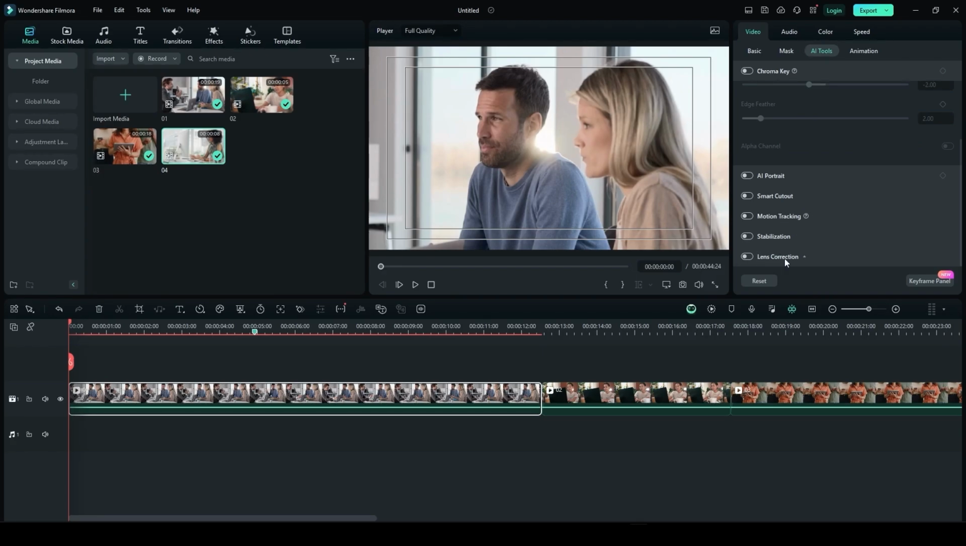These are the different options which we will learn when we are entirely editing our videos in our upcoming modules. So we will learn each and every step, how we can use AI portrait, how we can use the smart cutout and everything. And after that we have the animations.